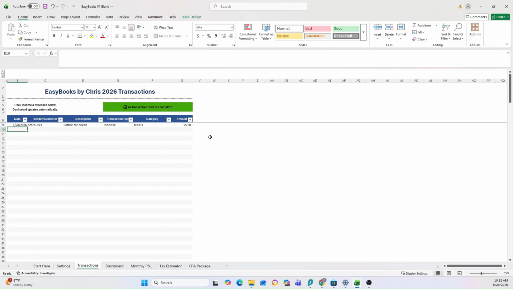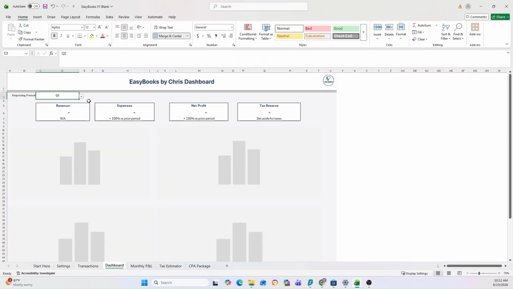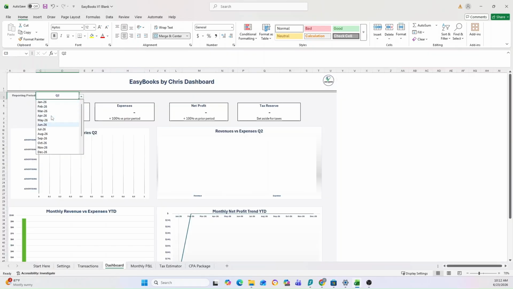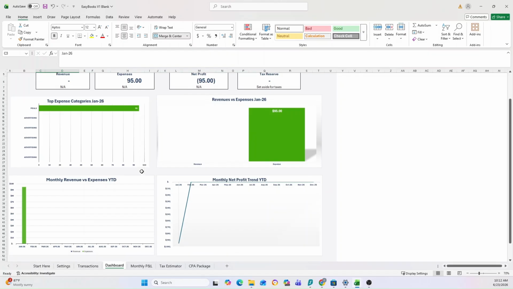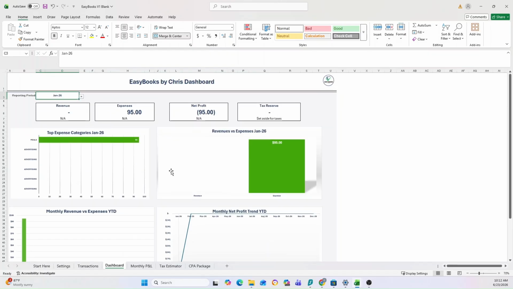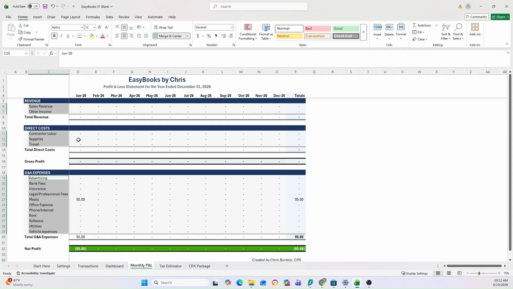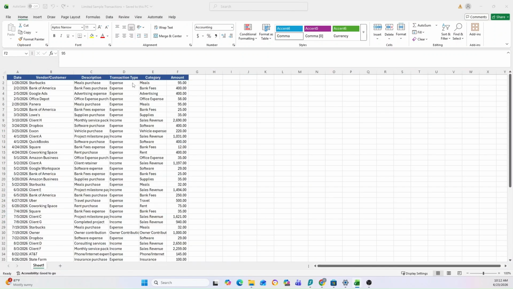And I was going to show you, you can now see the dashboard. For January updates, 95 in expenses, and your net profit, because you don't have any revenue in there. So everything will begin to funnel in as you enter your transactions.